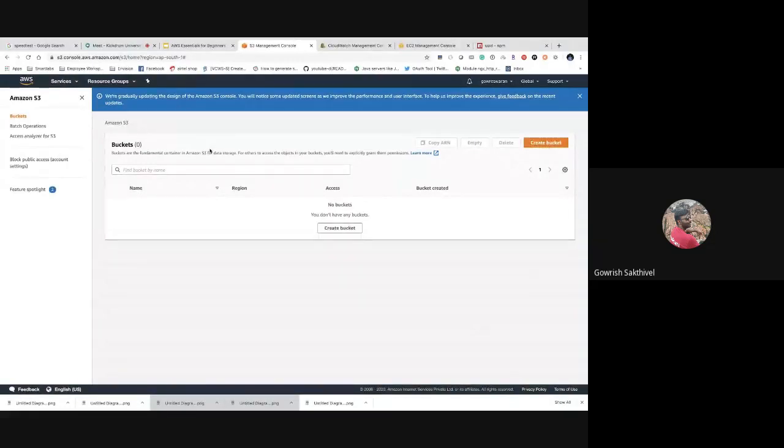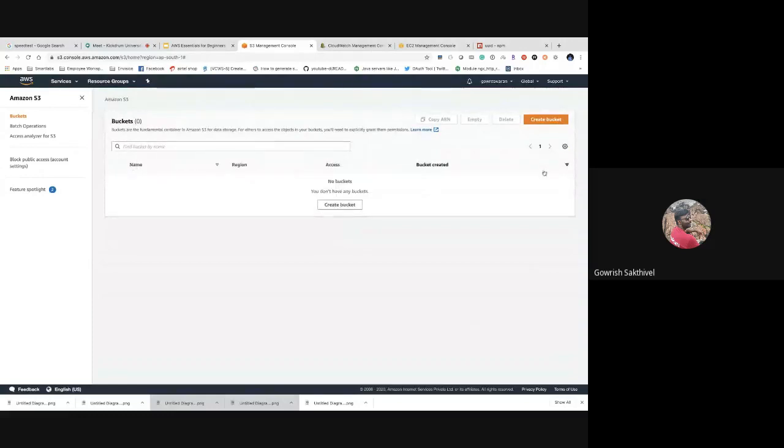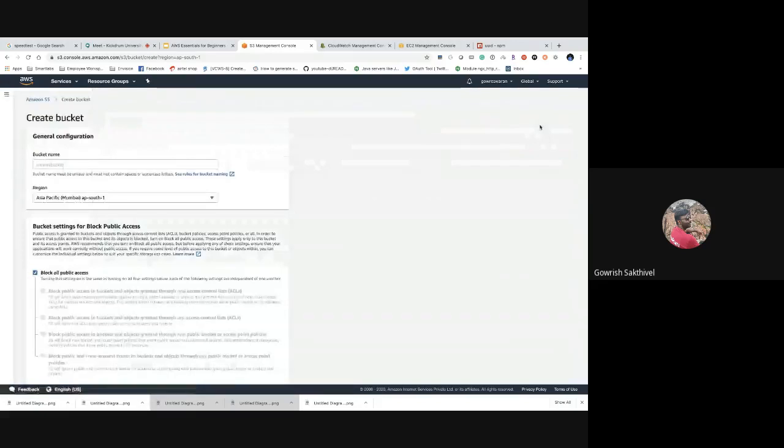Okay, so I don't have any buckets created. I'll go ahead and create a bucket. The bucket name should be unique across accounts, across regions, across the globe. So in AWS, irrespective of whether I hold an AWS account and you hold an AWS account, the bucket name we are creating should be unique across the globe. So I cannot create the same bucket in one account and use the same name in a different account also. So I'll go ahead and create a bucket.